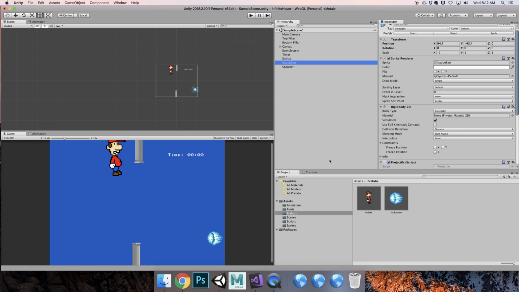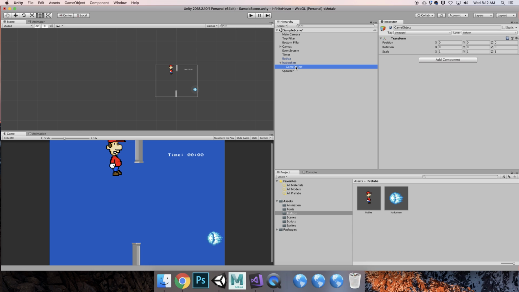The next thing that you're going to do is create an empty game object, which you can do by right-clicking, create empty, and then you're going to name it. Make sure it's not nested underneath here, so we're just going to make it at the same level. We're going to name it spawner. I've already done that right here, so I'm going to delete this one.